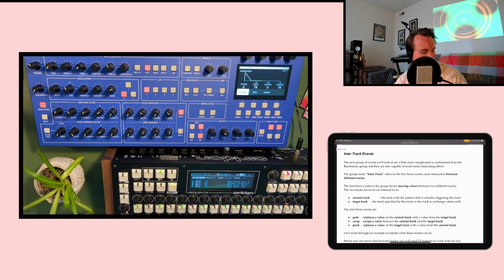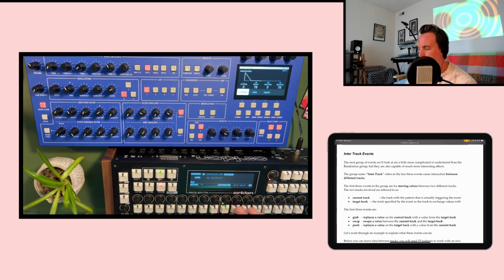Excuse the awkward reading angle. But getting into inter-track events, these refer to events that cause interactions between tracks. So you can either grab, swap, or push values between each track. And there's the concept of the current track and the target track. In our case, we'll use track 9 as the current track, and track 10 as the target track.